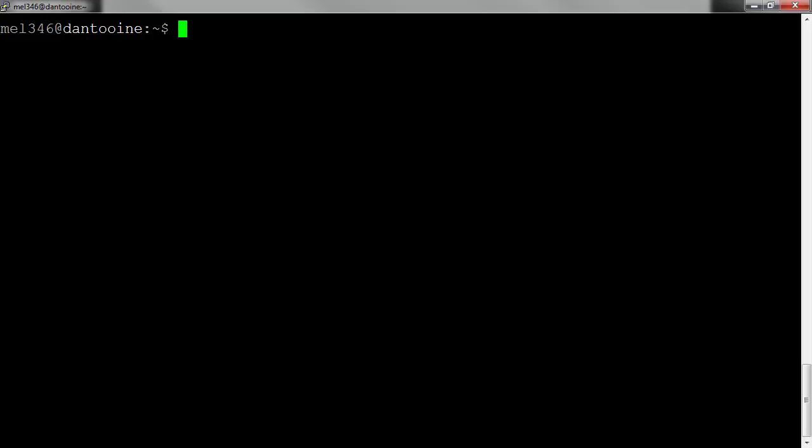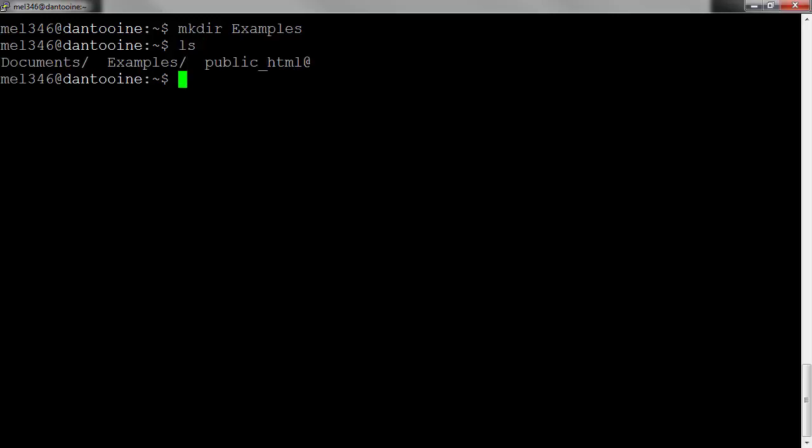So I'm going to start right here with a directory. I'm going to make dir, and my directory is going to be examples. Now that's a make dir, that makes a directory. If I do an ls here, which is a list, then I will find that I have documents, which I have some other ones here. I will have the examples that I just made, and I also have my website materials here.